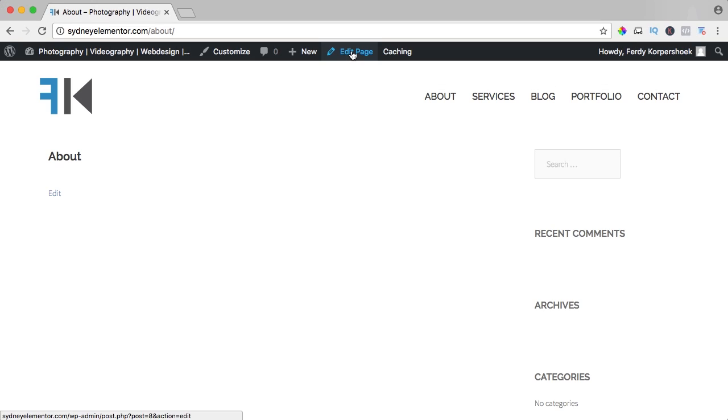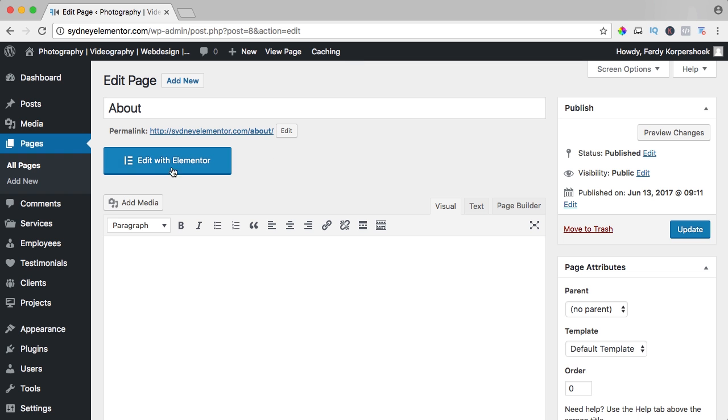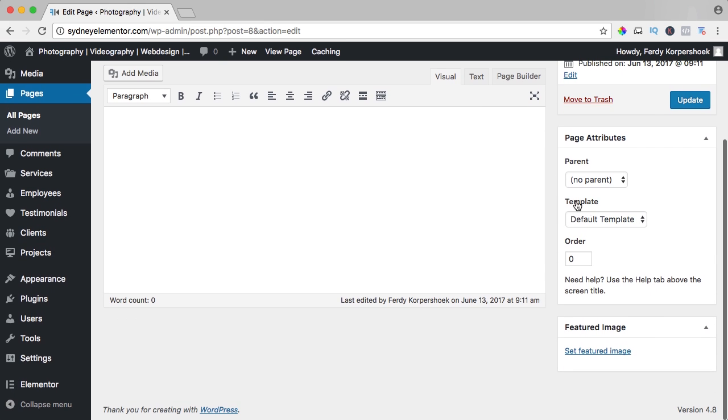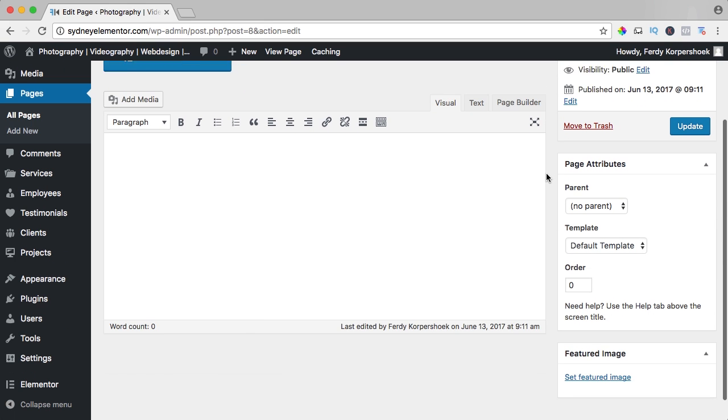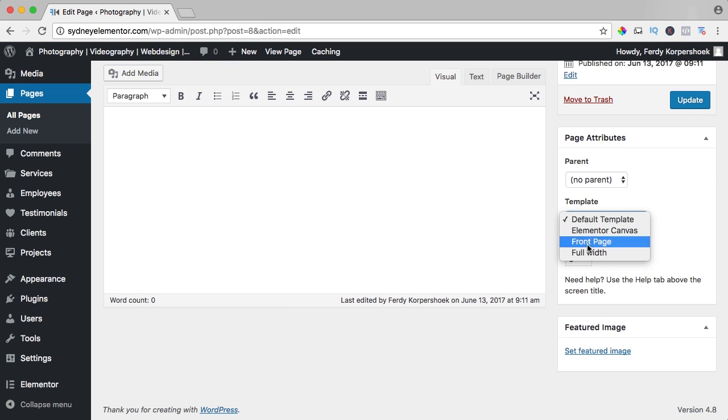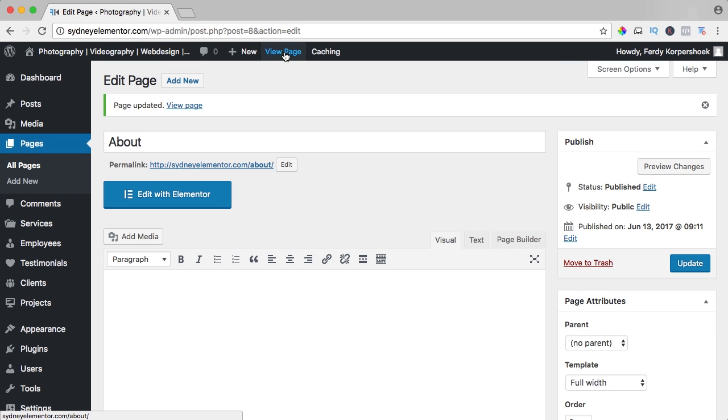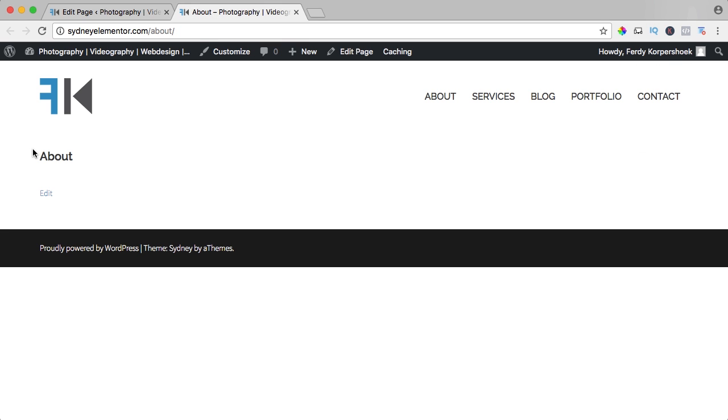So I click on Edit the page, and here it says Edit with Elementor. But before I do that, I want to change the template over here to full white, update. And if I click here, I can view the page. I open it in a new tab, holding Command and clicking. And now we have the full white. We have the header. We have our footer. We will change the text later. And I want to use Elementor for this area.